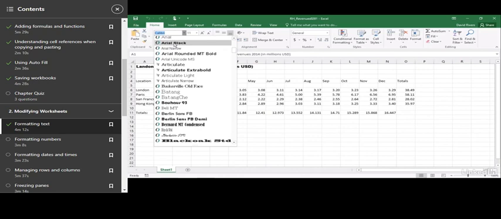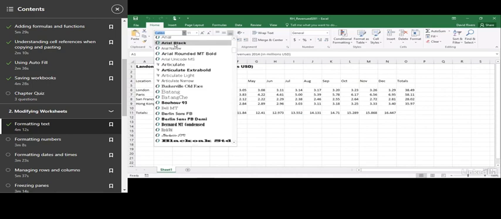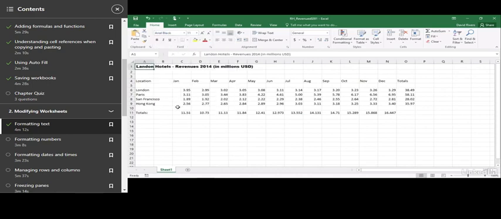As we hover over this, you can see in the background, it's giving us a preview of what we can expect. If we went to a different one, you can see how they would look as well. I'm thinking Arial Black is a good one. It really stands out. Give it a click. And you can see how it's really changed the look of our worksheet already.